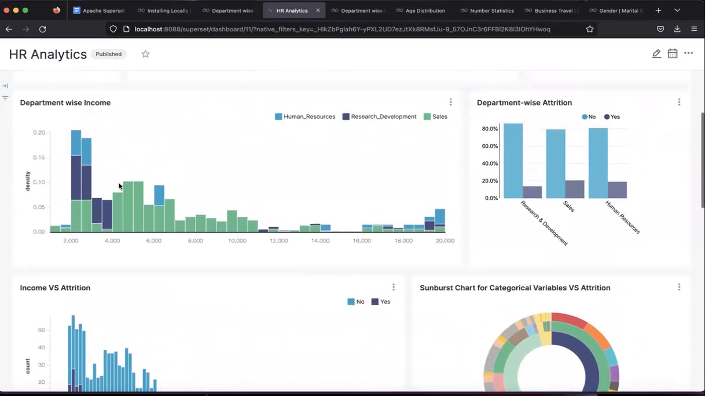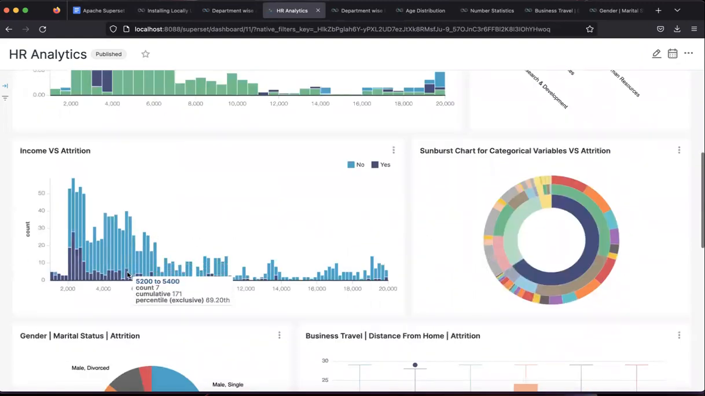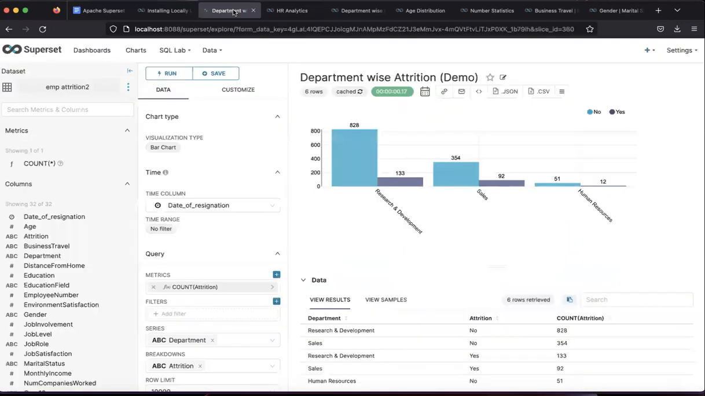So here what we did, what is the income distribution with respect to department. And now what we are interested in, we want to see what is the income distribution with respect to who has left the organization and who has not left the organization, so that we can get an idea whether all leavers or all churners were less paid. Is there any pattern like this? Okay. So how can we build that?